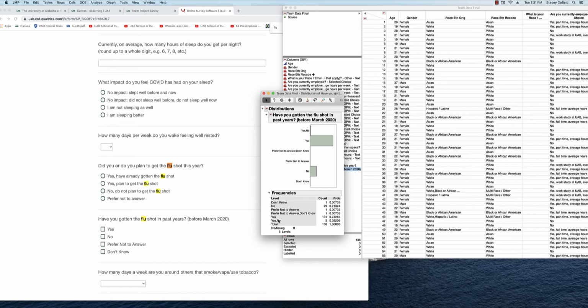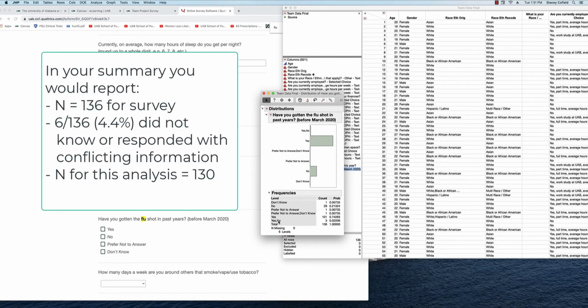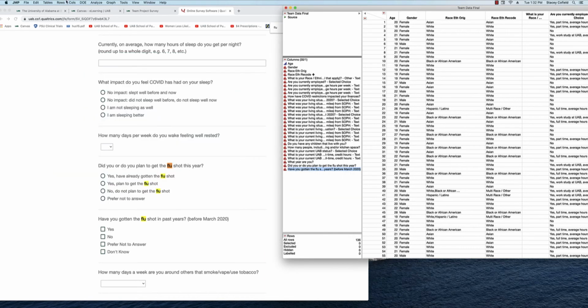So analytically speaking, we can't really use the yes and no together. Is it yes or is it no? So you can set those as missing. So conflicting answers, prefer not to answer, don't know, yes, no, you can set it as missing. Or you can lump them all together, yes, no, other. But you don't really want to analyze the others. We really just want to stick to yeses and nos here. So again, this is going to be a situation where we need to recode.